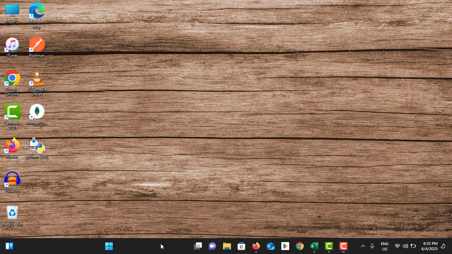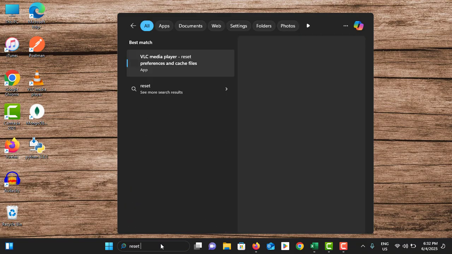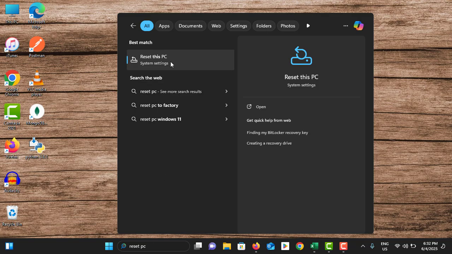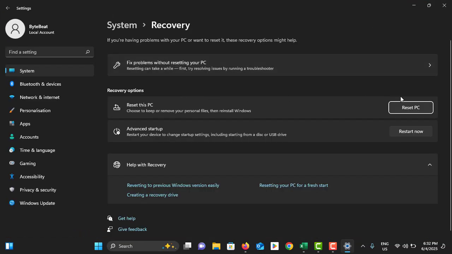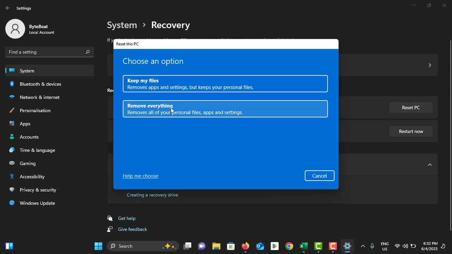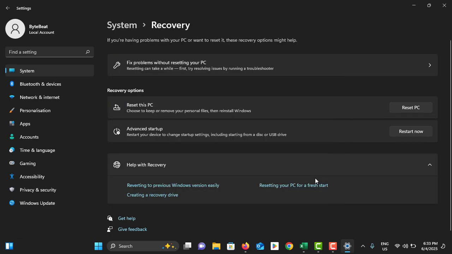Go to search bar and search for reset PC. Just tap on this one. Okay, in this menu you can just tap on reset PC option. So there are two options. You can keep your files and only reset the settings, or you can remove everything like settings and other things also. Choose the option and then it will reset your PC.